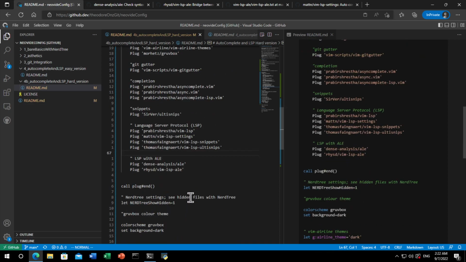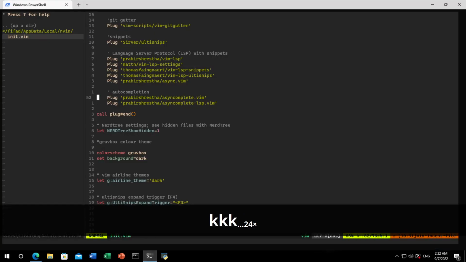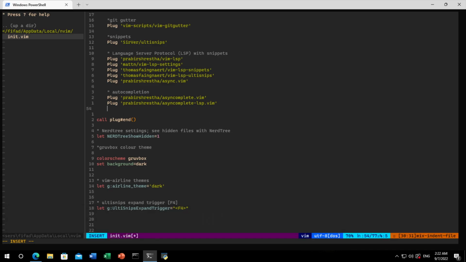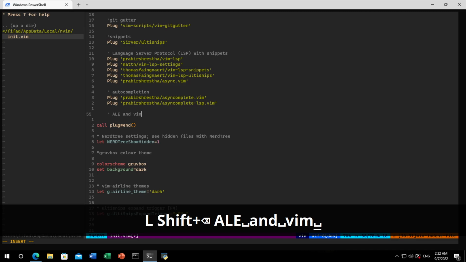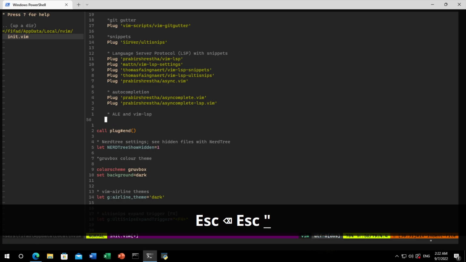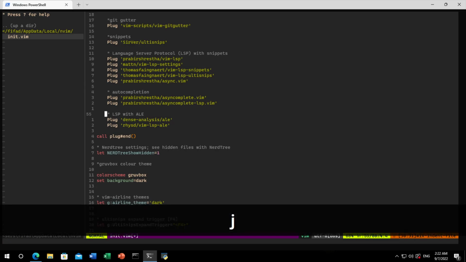So this is a very basic setup, at least somewhere to get us going, but it takes a fair bit of understanding to know what's going on in these lines of code. So I can just put here ALE and vim-lsp, and I'm going to paste it here. All right, maybe I didn't need to type in extra things.